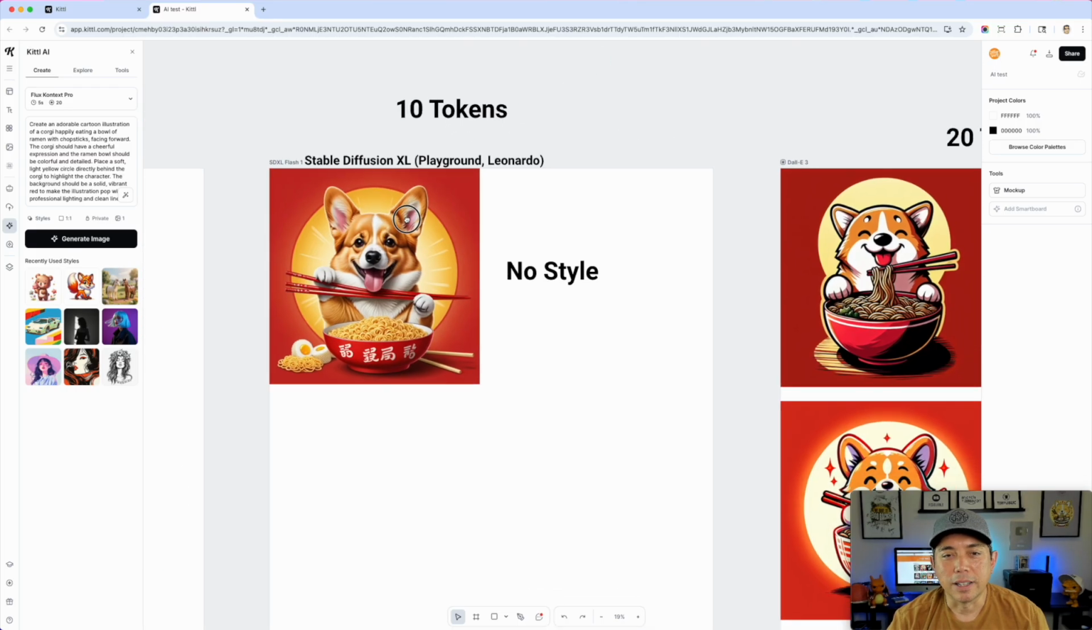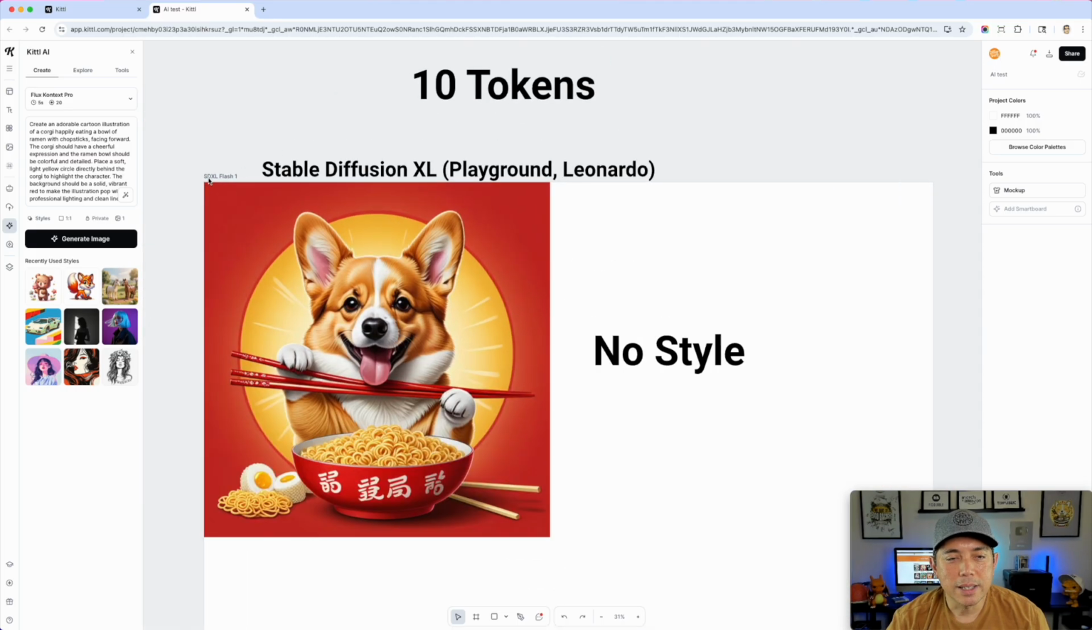All right. This one is the SDXL Flash 1. It's the Stable Diffusion. This is what Playground and Leonardo use.